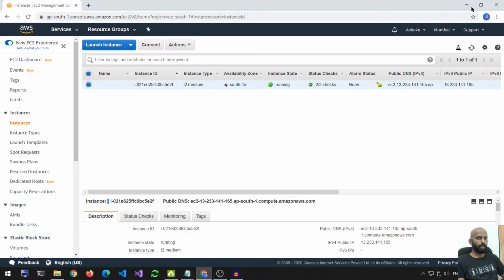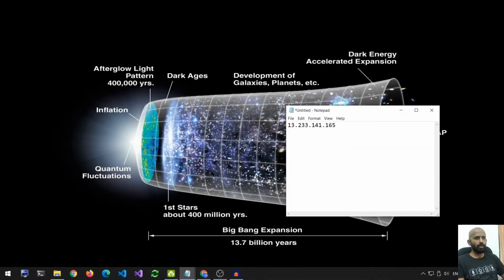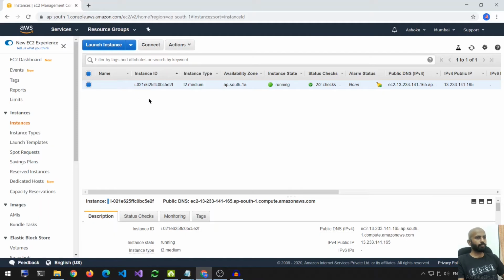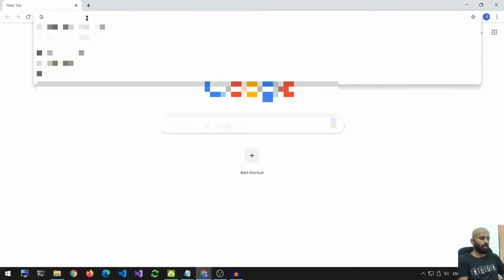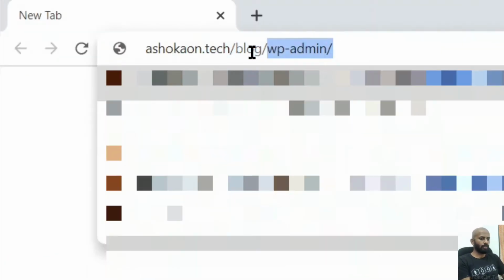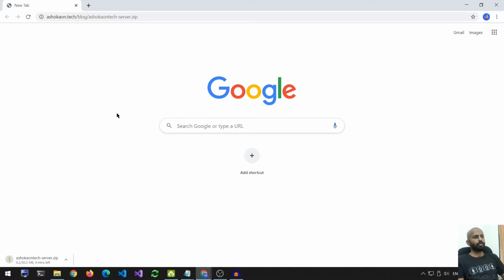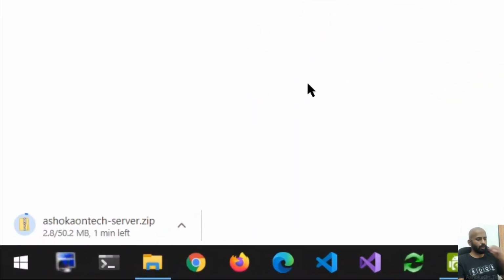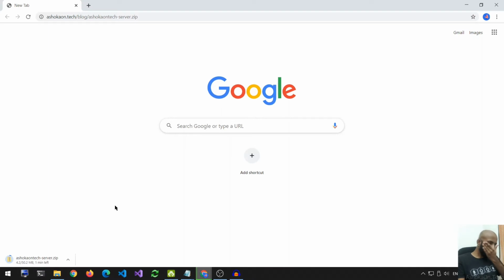We don't need this AWS console as well, but I'll just minimize, and I'll just launch a new browser, and I'll just download Ashoka on tech-server.zip. So this should get me the code. So the code is downloading. Probably I need to skip this a little bit.